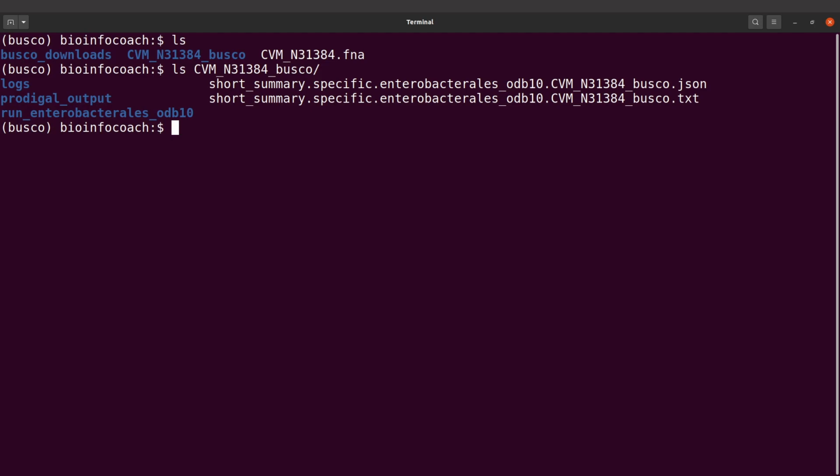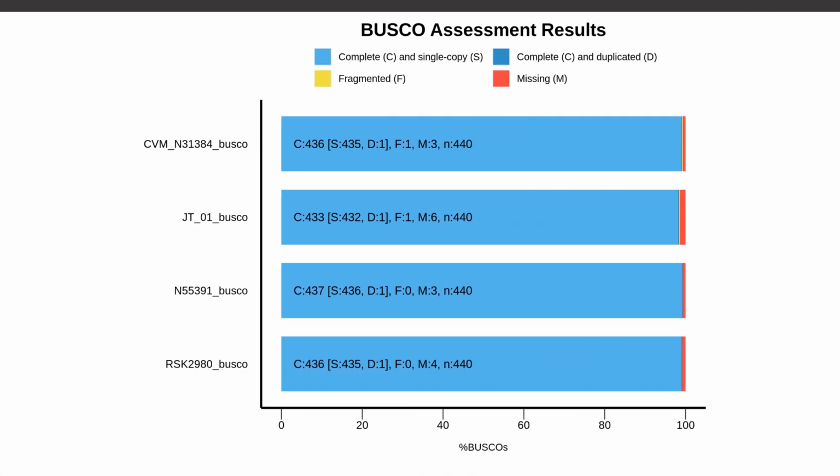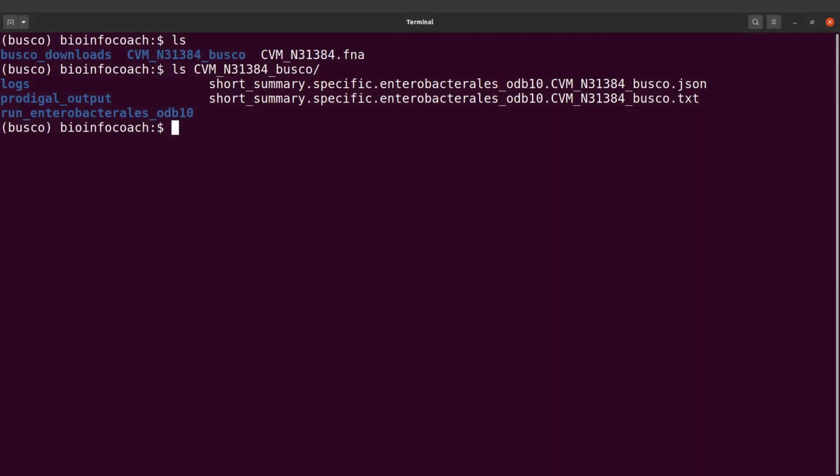BUSCO allows you to run a Python script to generate a plot, which is very useful if you have lots of samples. You can generate a plot like what I'm showing, and I've covered a tutorial that shows how to do that. Just check the description box and you'll find the link to that video. I'll also leave it at the end of this video.